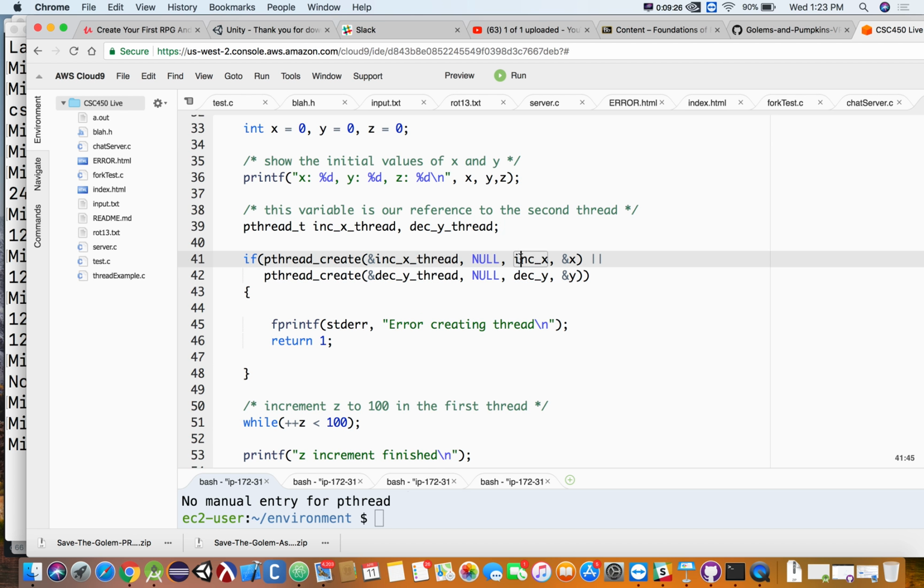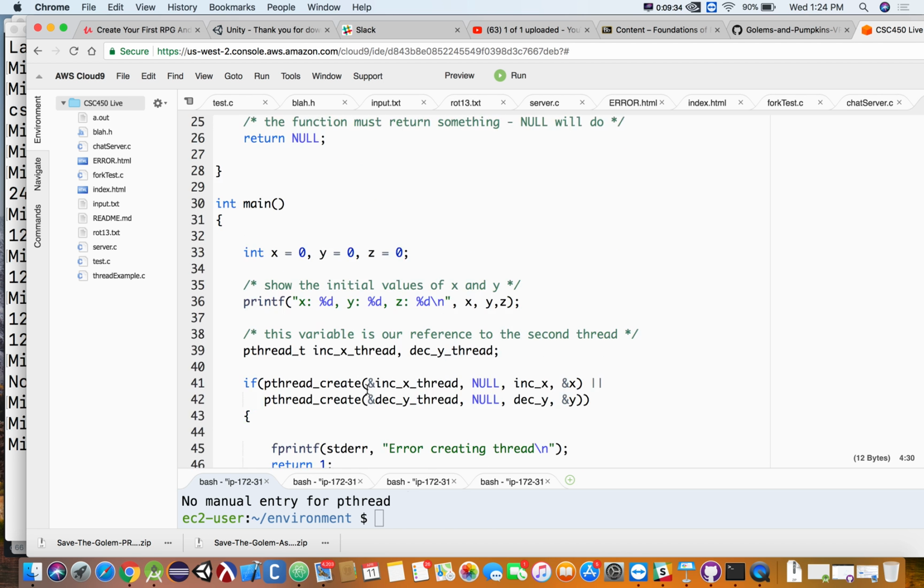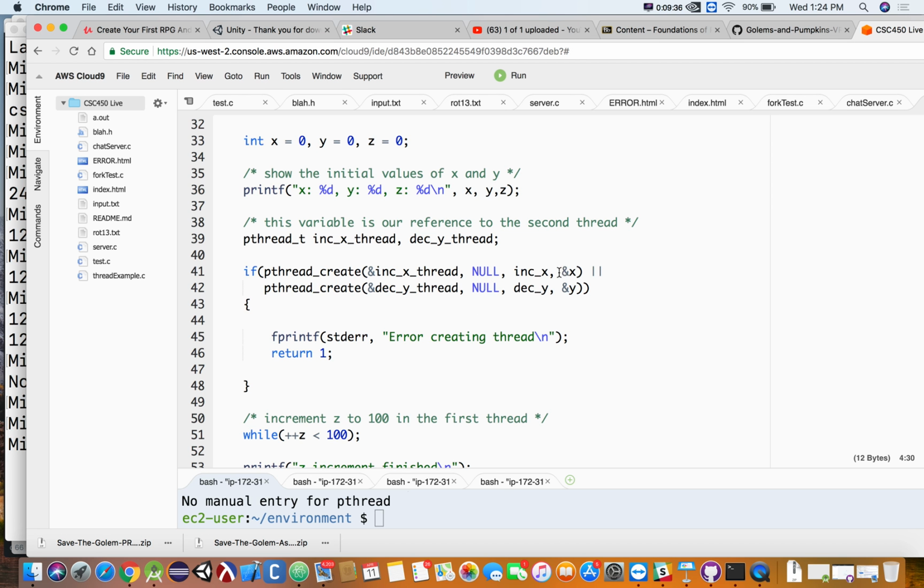All right. Now, these functions require 1 parameter. This guy requires a pointer, and this guy requires a pointer. I'm sending this guy the address of x. X is an int we defined right up here. Why am I sending it the address of x? Why the address instead of just x itself? What would the difference be?